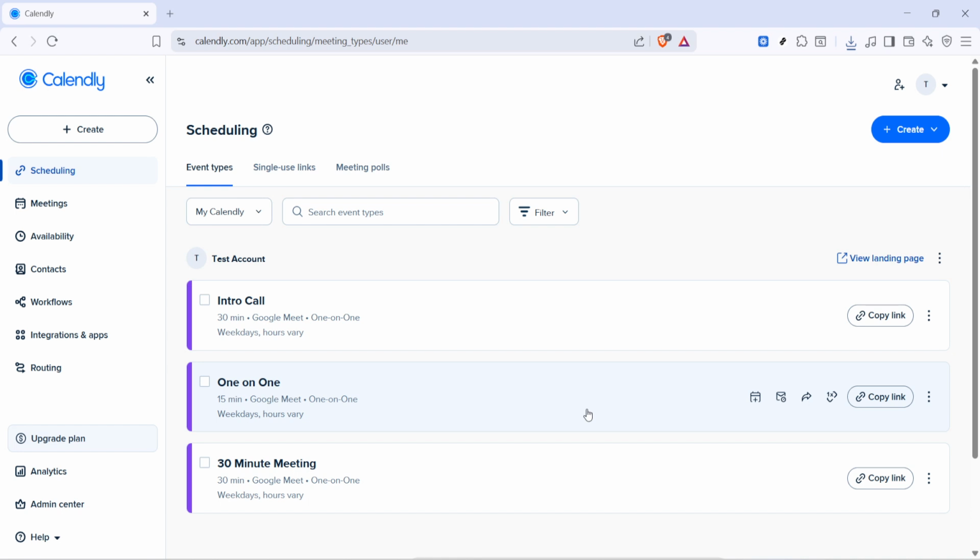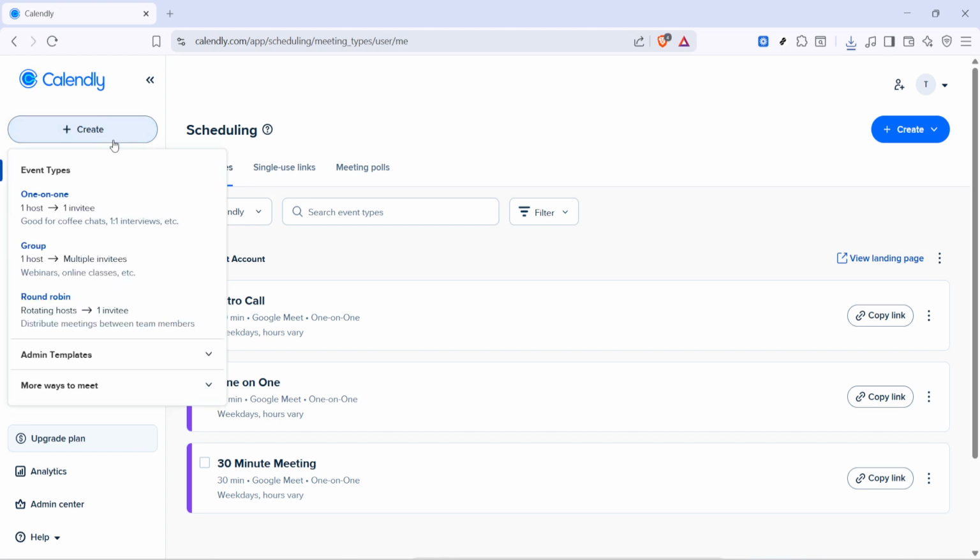scheduling tidy and stress-free. Start on your Calendly dashboard and look for the Create button, typically in the upper right corner. This is your starting point for anything new you set up in Calendly, and it opens a menu of scheduling options you can choose from.